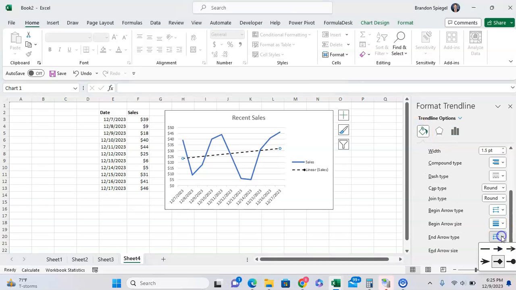You can also adjust the size of the arrow too. So for example, we can have the end arrow type just be this icon right here, and we can have it be something that's a little bit larger, like that right there.